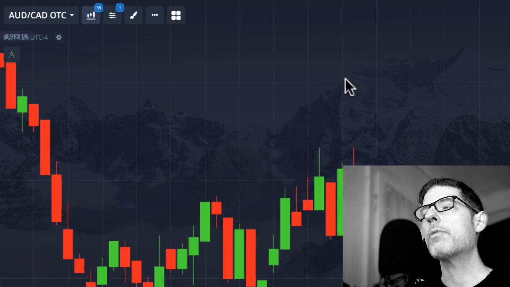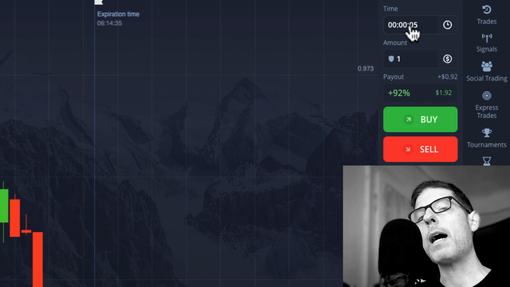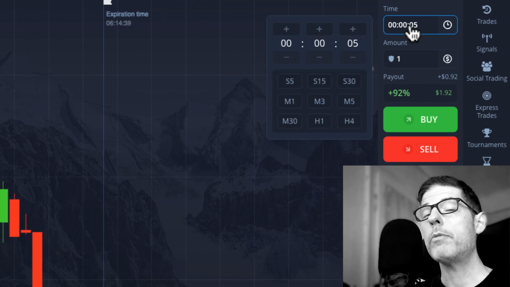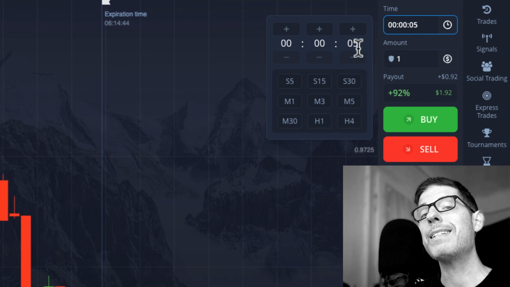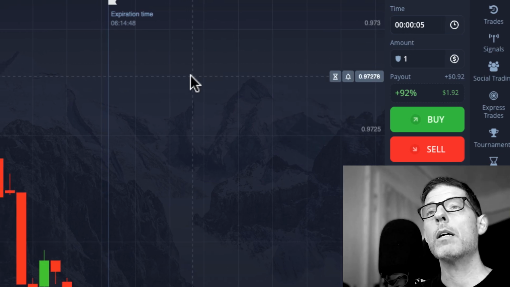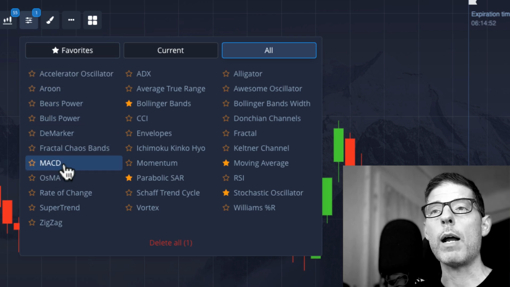But if you want to slow it down a little bit, you can switch this to the 10-second chart right here. For the expiry time, we're also going to match that. If you're using a 5-second time frame, then you're going to want to use a 5-second expiry. If you're using a 10-second time frame, then you're going to want to switch this to a 10-second expiry. Okay, that's all set up right there. Let's go over to the indicators menu and add the MACD, which is right here.